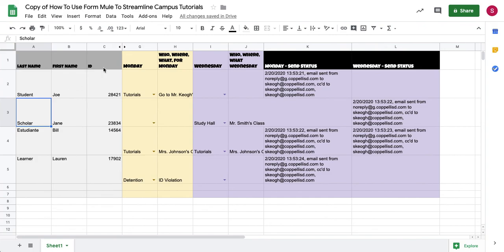The teachers love it because all they have to do is find the student, select what they want, type in whatever the student's going to be doing, and at that point, every so often, it'll automatically pull, and old Lauren Learner here will get another email.